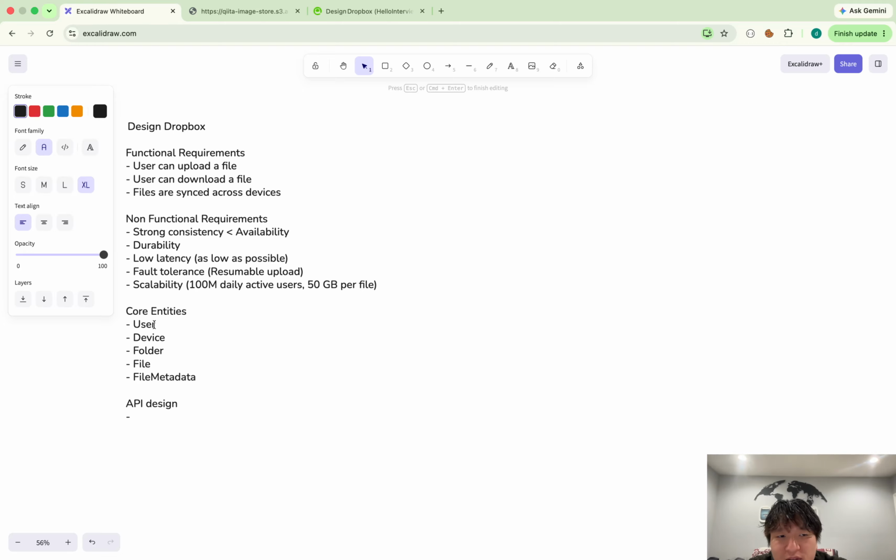In this design, I take the last update wins policy. So if there are two users who try to update the same file, the file content is updated with the later user's upload. Okay, so I will write it here: last update wins.